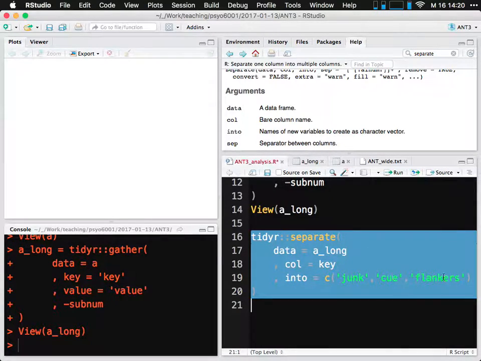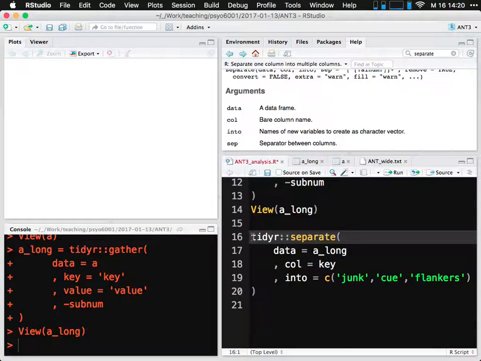And I know those names because I made the data set. And that's what I, as the designer, would have expected for those columns. And let's sort it into, let's overwrite a long.